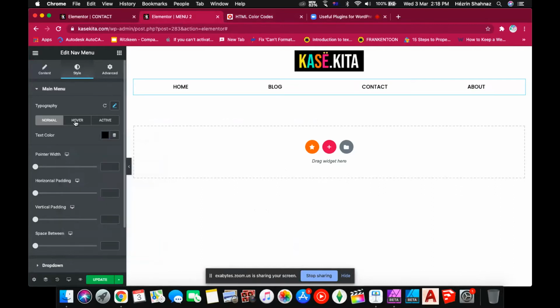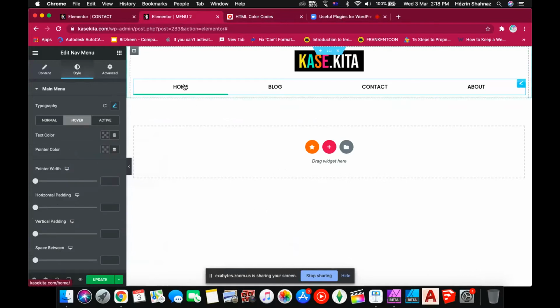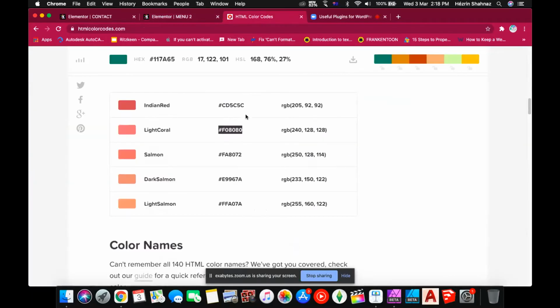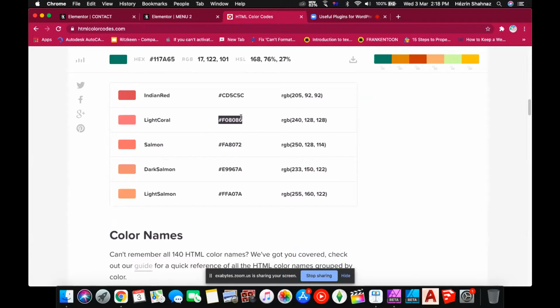Okay, and then for hover, you want to change the color when you hover over the menu. For example, I think I'd like to go with this color again.